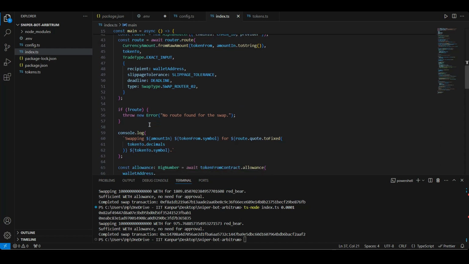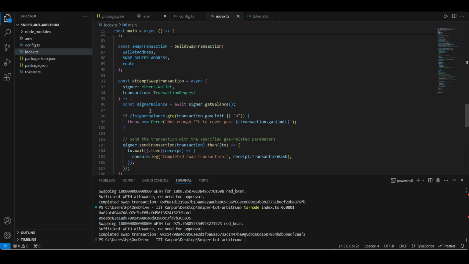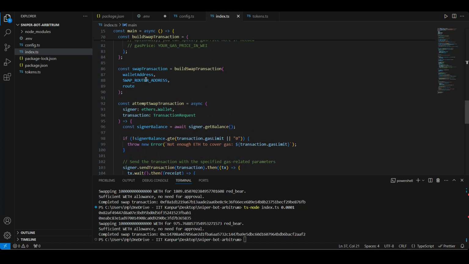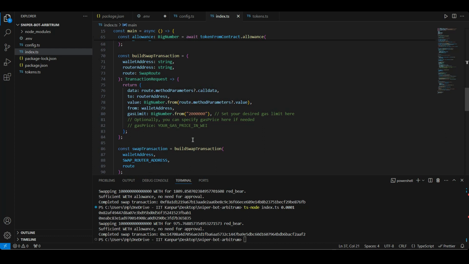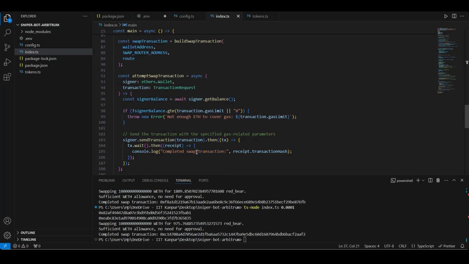And then we log for the check. And then we check the allowance. And if we don't have enough allowance, we will have to call the approve function on the token contract to approve the swap router address for the amount and value of token 0. And then we attempt the swap. And if we have the allowance, then we call the attempt swap transaction function outside. And this is where we have defined our attempt swap transaction. We pass this transaction here, which is our swap transaction. So swap transaction here is basically populating the build swap transaction function to build the swap. And then we attempt it here in this attempt swap transaction and send it to the network.